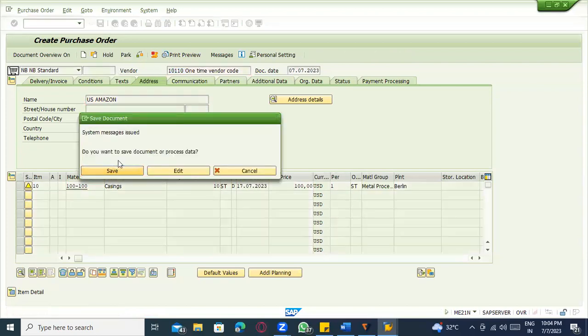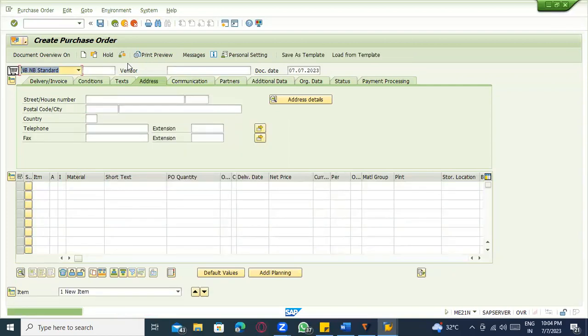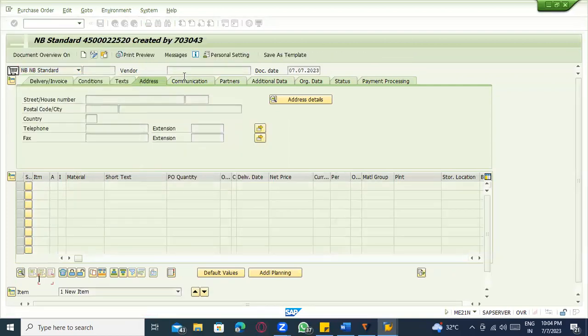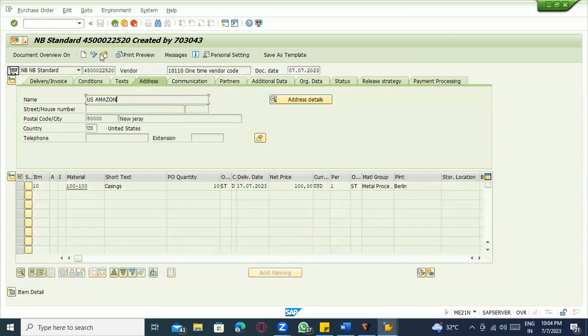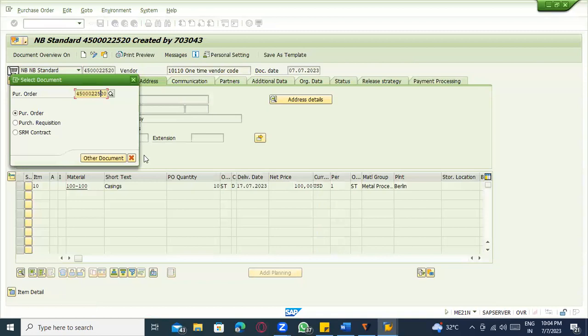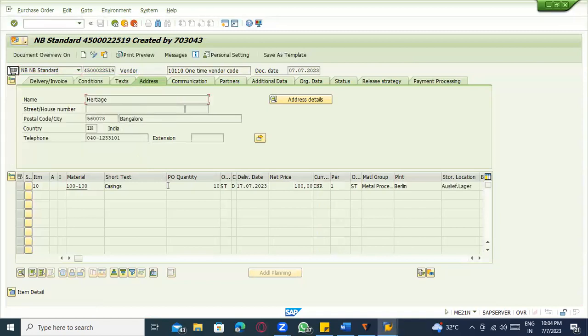This purchase order I created with the same number but a different address, and the one I created earlier is the one I'm using for Heritage. So each and every PO has a different address. These are not my regular vendors, these are irregular vendors, so I don't need to unnecessarily maintain the master data.